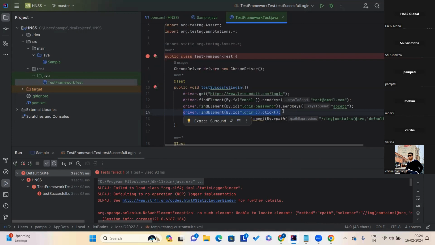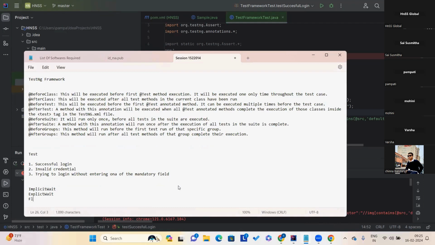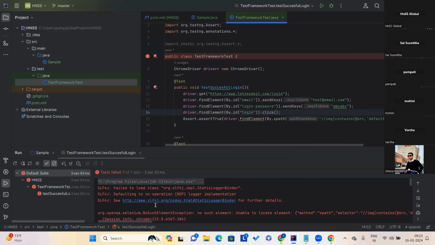So in Selenium, there are a couple of waits. Maybe we can cover this topic thoroughly later. But for example, Selenium provides different kinds of waits. That is implicit wait, explicit wait, and fluent wait.